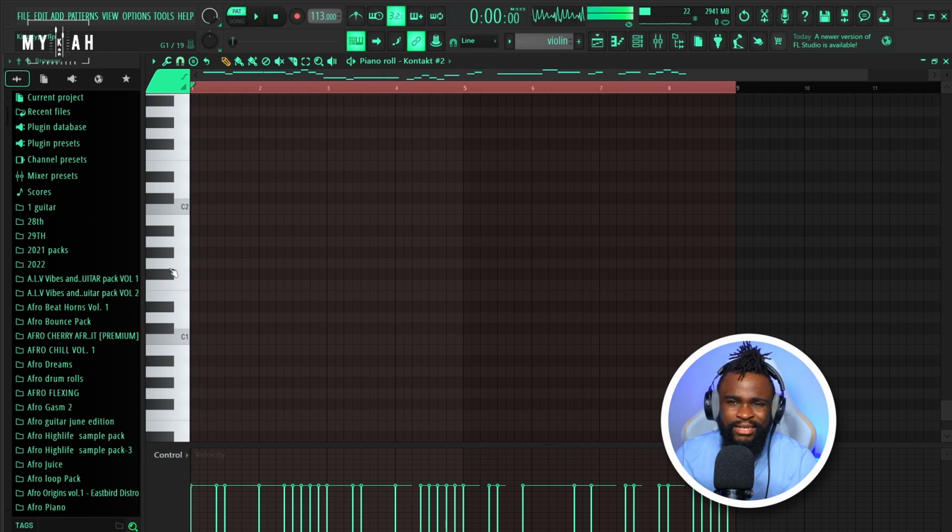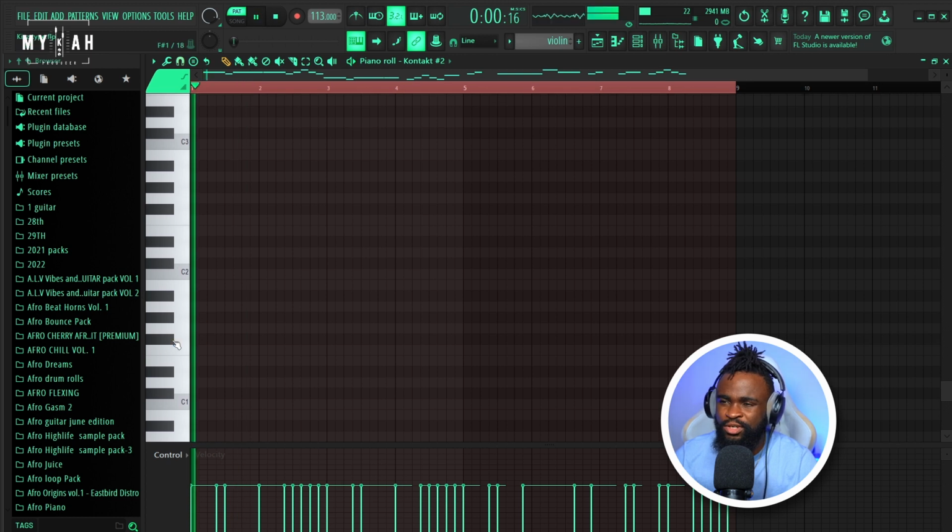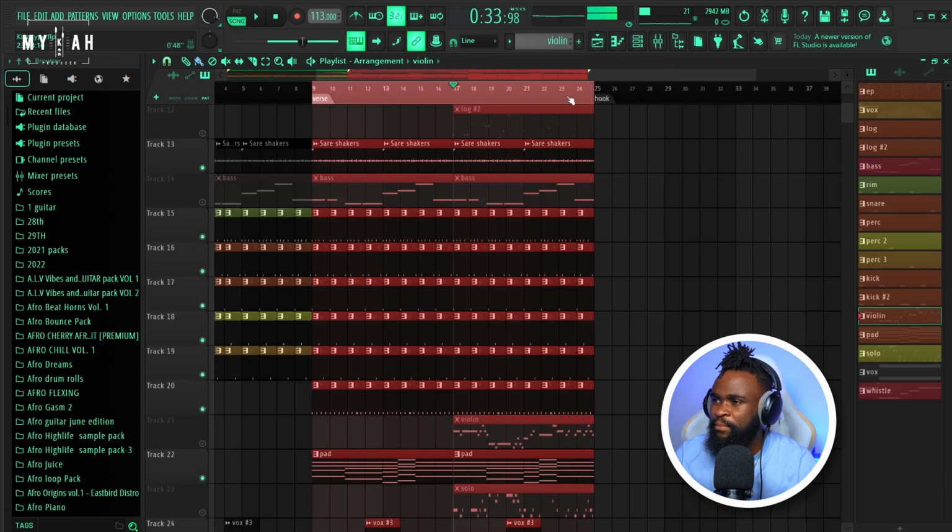So with this note here, it has some articulation, so you could change the style or change the way the violin is playing. So now we have it on sustain. So we have that melody. Let me just play that part.